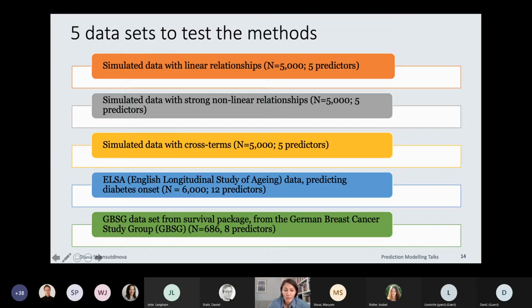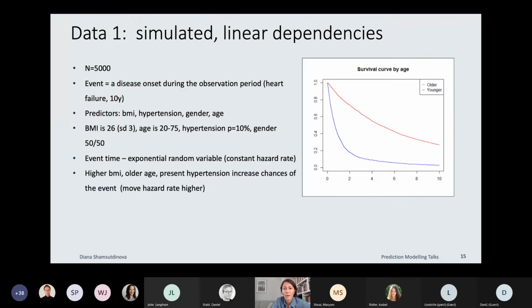And there's another data set from survival package, which has real life data of German breast cancer study group of around 700 people. And the outcome there is death or relapse of breast cancer. So that's the data number 1. And basically, it's hypothetical, it's heart failure. I use BMI, hypertension, gender, and age for predictors. And basically higher BMI, older age, and present hypertension increase chances of the event, and gender is essentially a noise factor. It does not affect the chances of event happening.